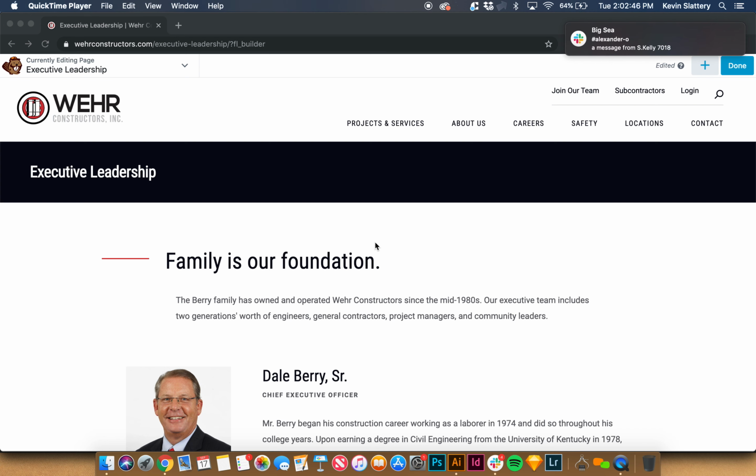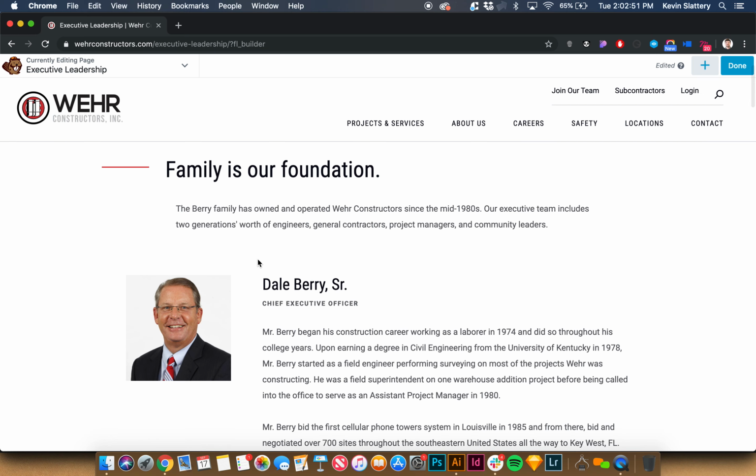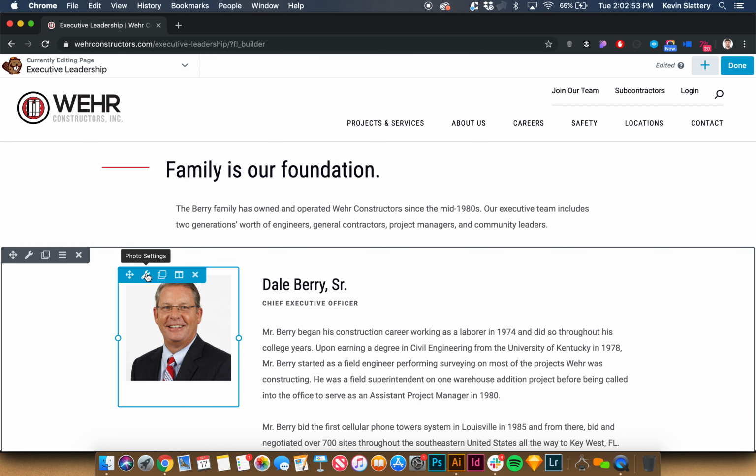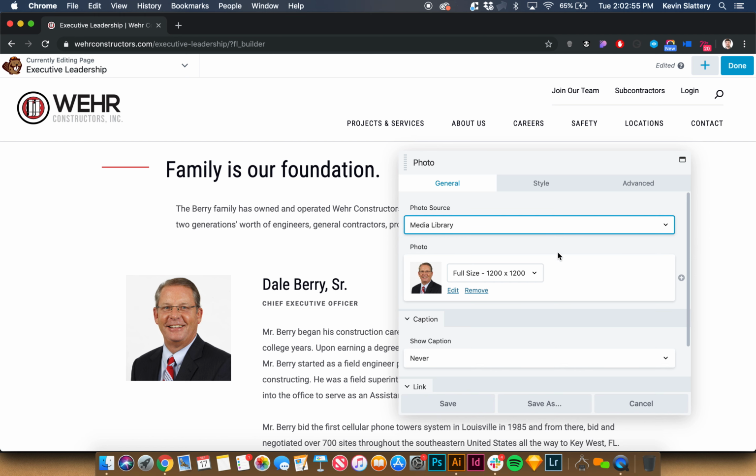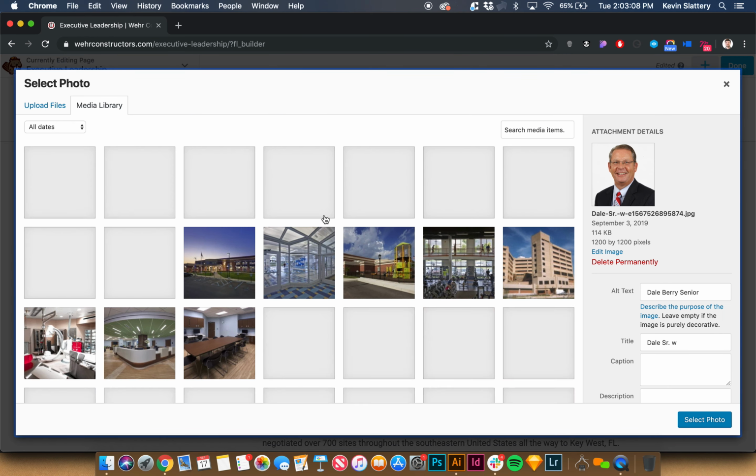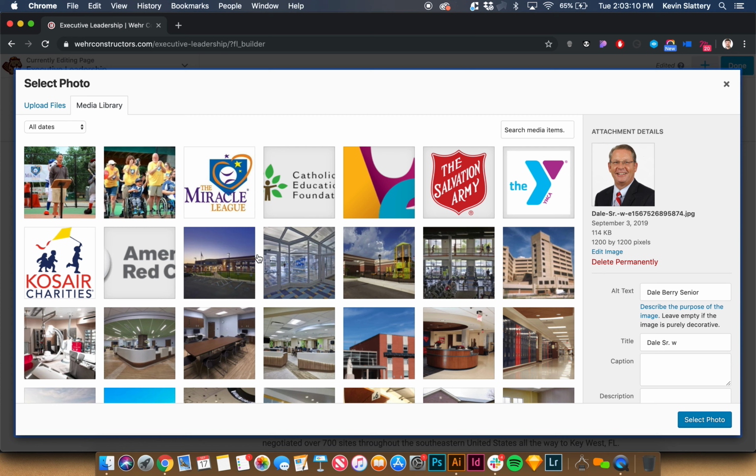Okay, I'm going to show you how to change an image. Very simple to do. You're just going to click the wrench again, open up the settings for the module. This is showing the photo source, which is always going to be your media library. So no need to change that. And then to edit the image, you'll simply click Edit, and it'll pull up your media library.